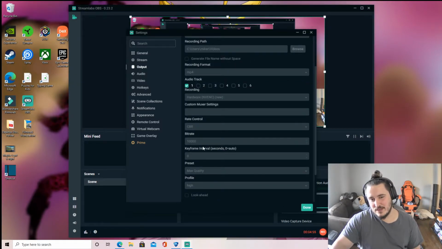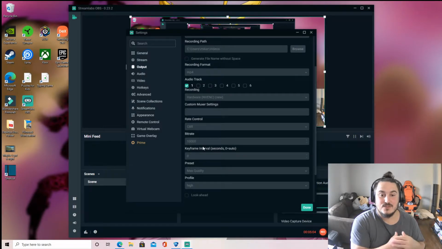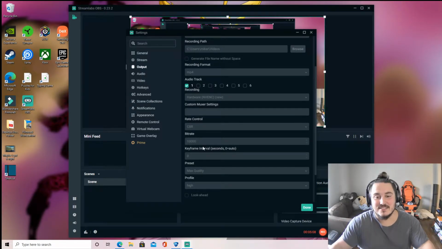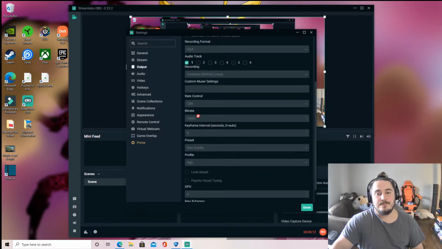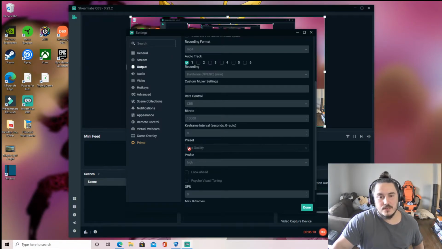I don't know if the bit rate changed very much for me, but I had it at 5,000, then I turned it to 50,000 and it destroyed everything. I put it at 10,000 and now I got a decent image. And then you just leave the keyframe interval at 0. I didn't change that. I don't know what that is, so I'm not going to mess with it.